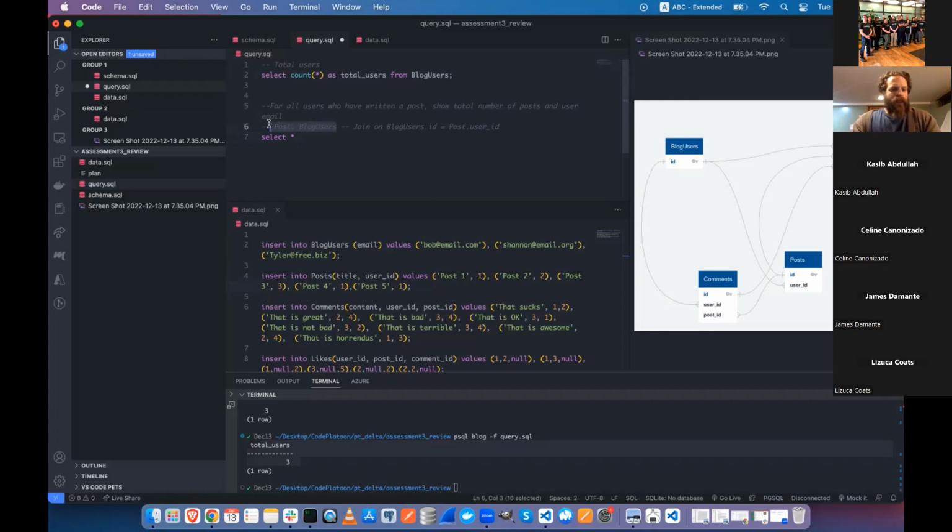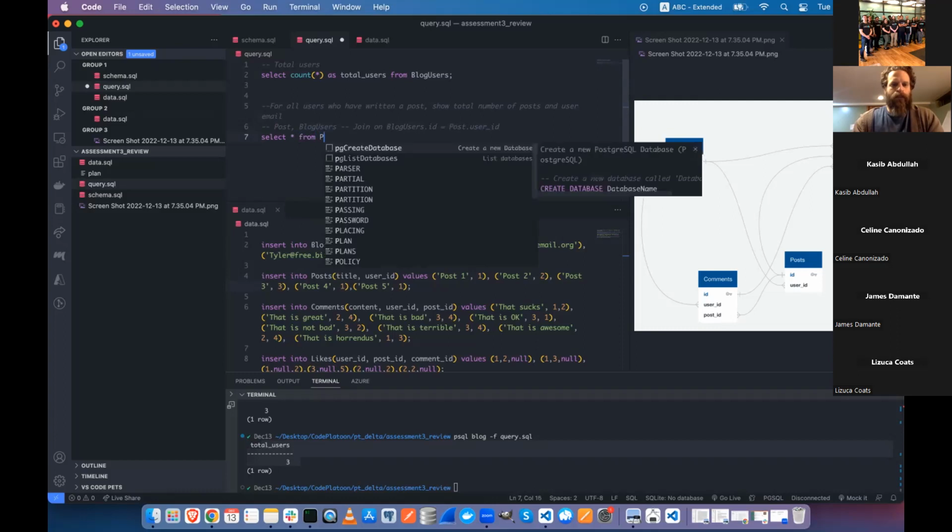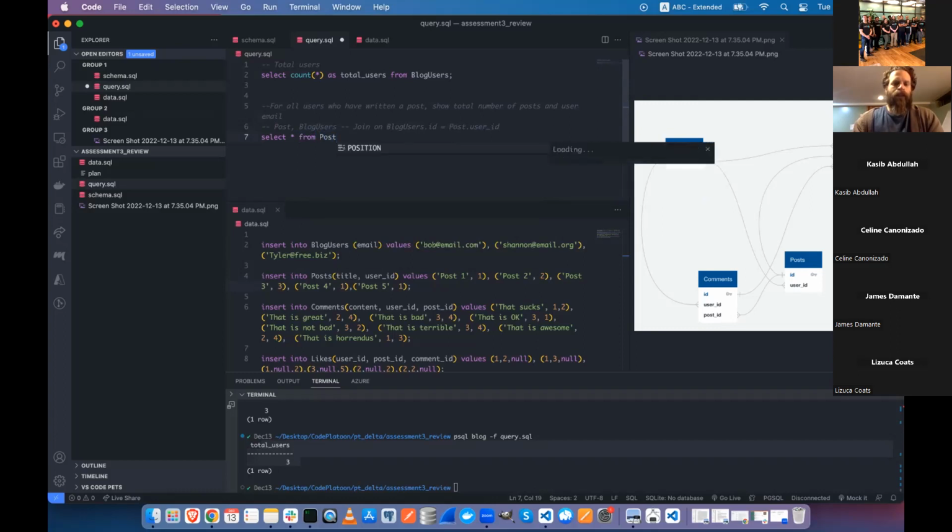It really doesn't matter which table we start with, so I'll just select everything from post. And how do I join this other table? Join posts on your list over there with IDs. Yeah, so join. I think it's posts, plural. Oh, thank you.